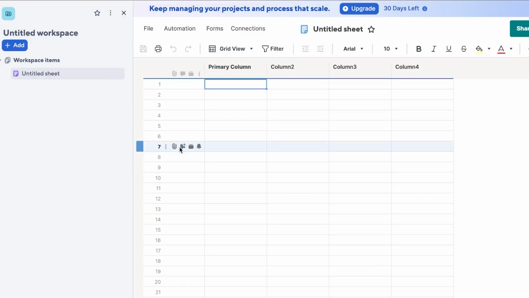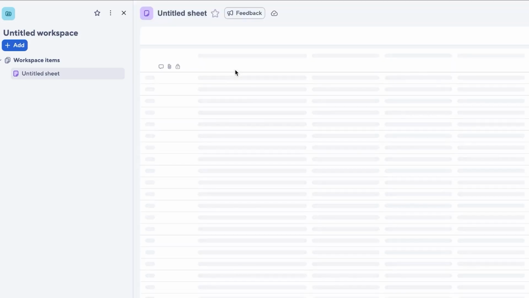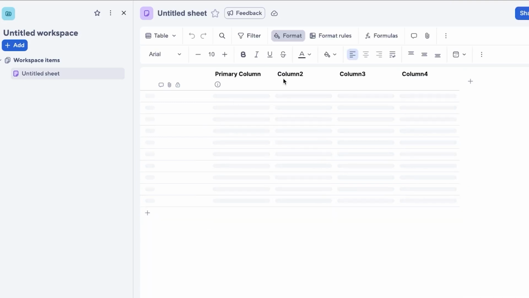So you have different entries here. You have different cells, of course, and you can see the title here. Now, this is a grid view. I can actually switch to a Gantt view, a calendar view, or a table view as well. If I switch to the table view, then it will look something like this.